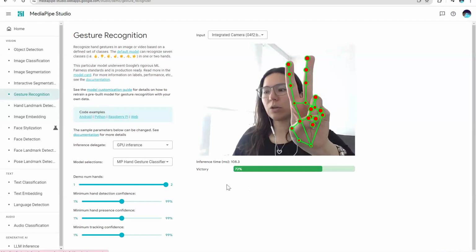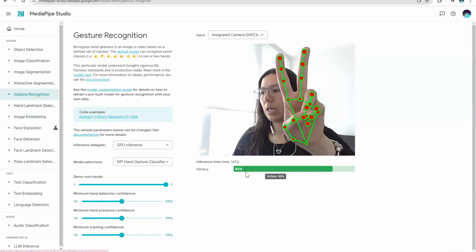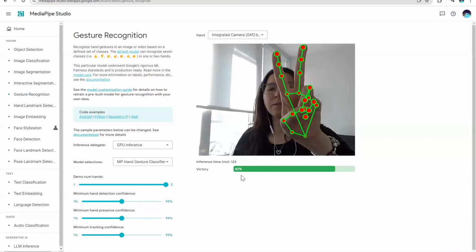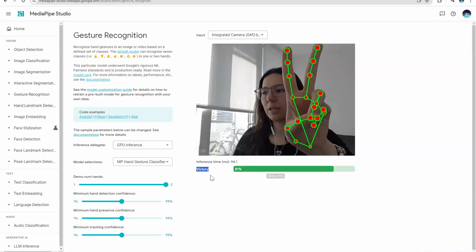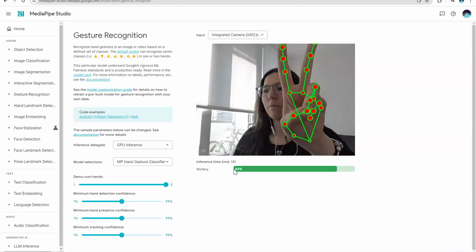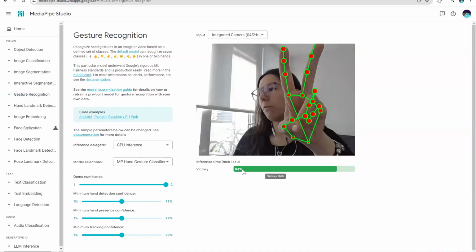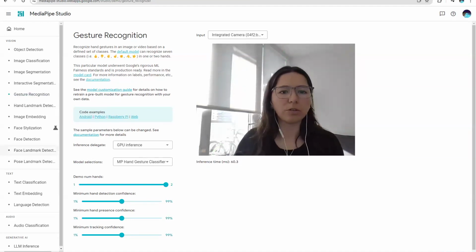So Masume, if you're looking here at my screen, you will see this 82%. This is the certainty that the model has that the sign that I'm doing is a sign of victory. So it is confident. It has a confidence of 83, 84% that that's the victory sign.